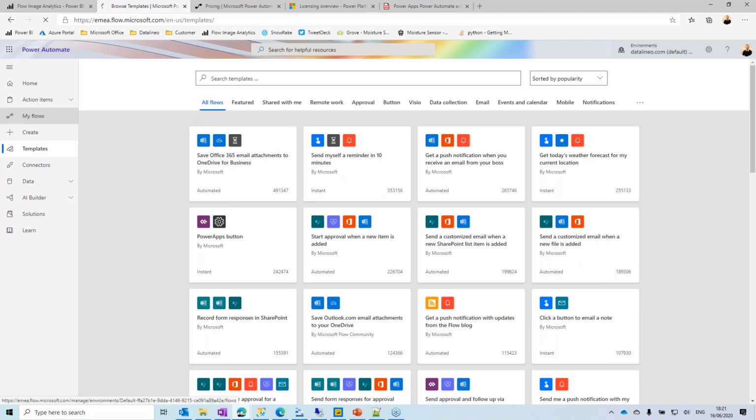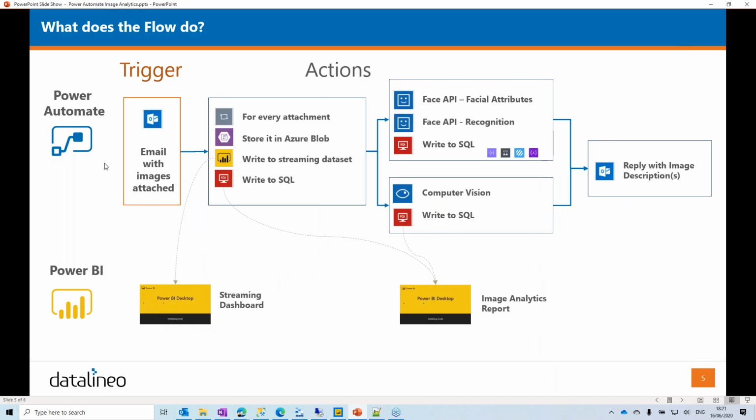Now we're going to have a look at today's flow, and we're going to do a bit of a walkthrough of what it's doing. So just per the slide, I'll recap on this really quickly. It's looking for an email coming through. It's looping through for every attachment. It splits off and does a parallel thing to do some facial recognition stuff and some object detection stuff, and then it replies back to you with some response on what it found.